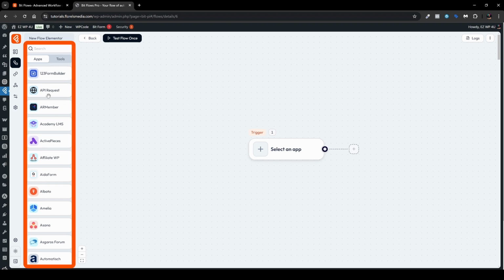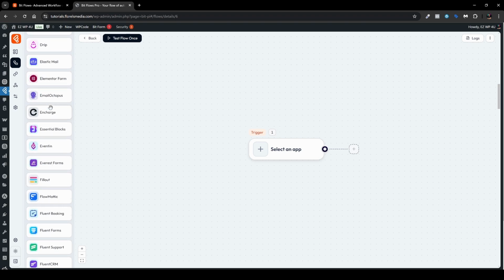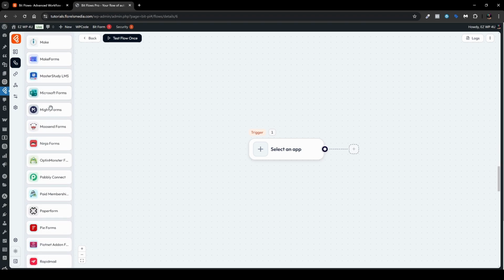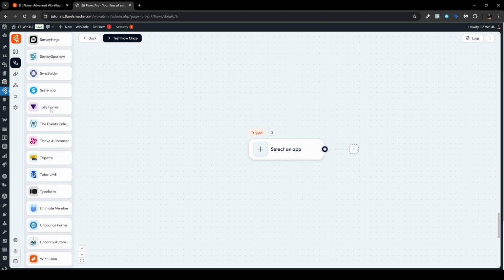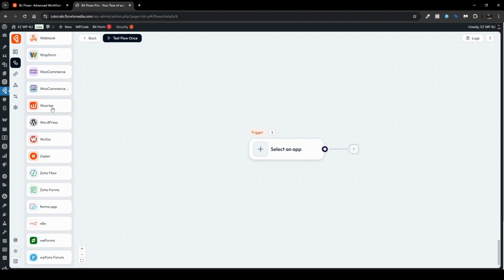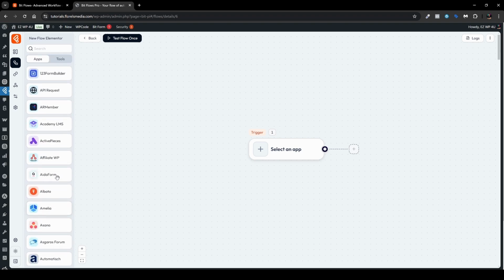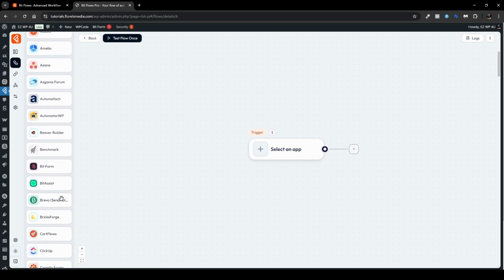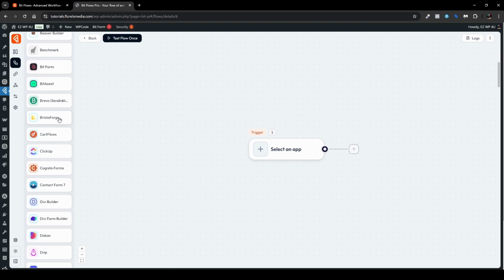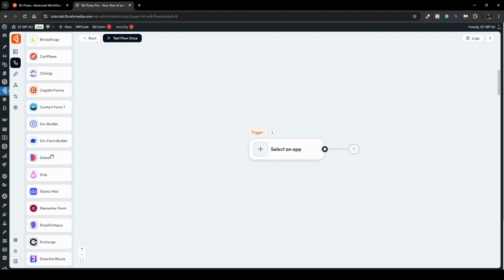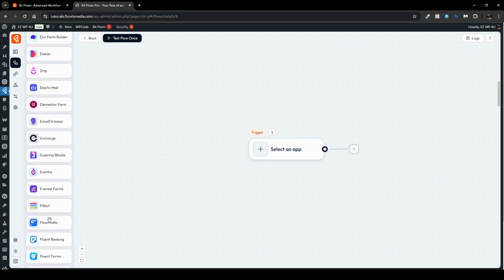As you can see here, we have apps, and we have a lot of them. As you can see over here, there's so many apps. I was amazed when I was exploring this plugin. And you can see here, there is WooCommerce, there is Webhook, there is Zoflow, there is Academy LMS, API requests, there is Bitform, BitAssist, Brevo, we have BricksForge, ClickUp, Cardflows, Divi Builder, Elementor Form, and so on.